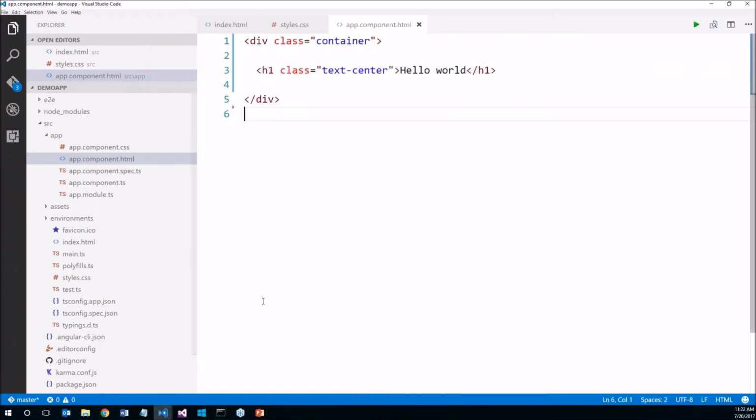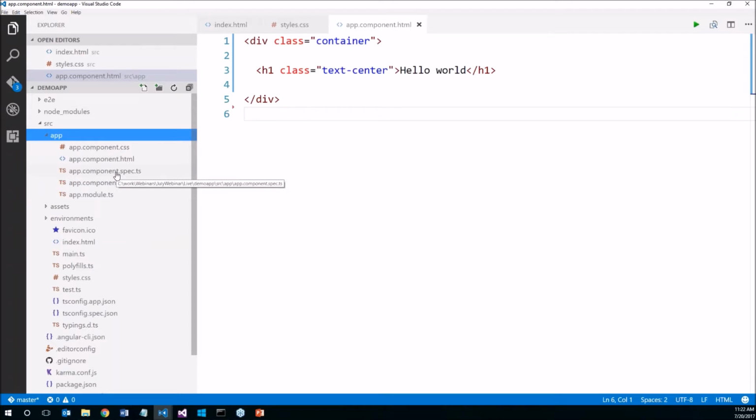What this ng new command has done, it has created a project for me, which you see on your screen. That project has many files. Out of that, the most important folder is this app folder. In the app folder, you can see that you have app.module.ts, app.component.ts, app.component.html, and app.component.spec.ts.